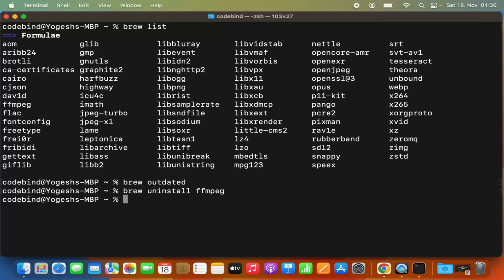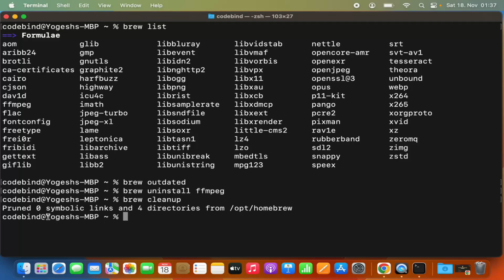Okay, now over time Brew can accumulate older versions of packages or other temporary files. So to clean up those kinds of temporary packages or files, you can give this command, which is brew cleanup, and then press enter, and it's going to clean up the Brew temporary files. You can see it pruned 0 symbolic links and 4 directories from opt Homebrew. So it's going to basically clean up your Brew packages.